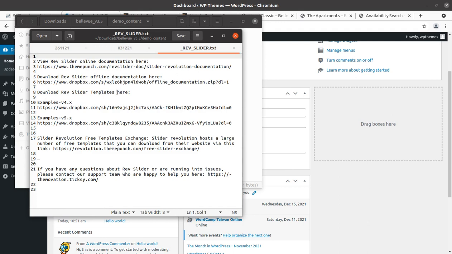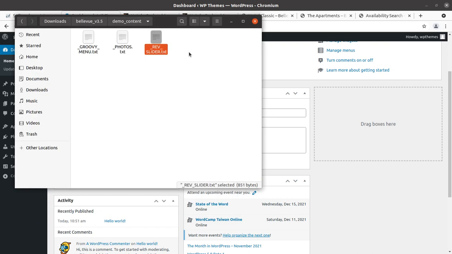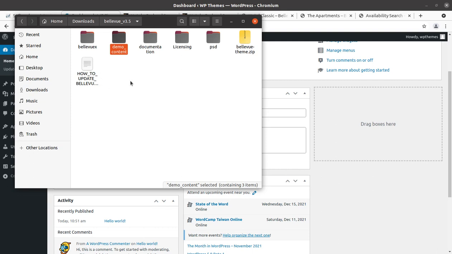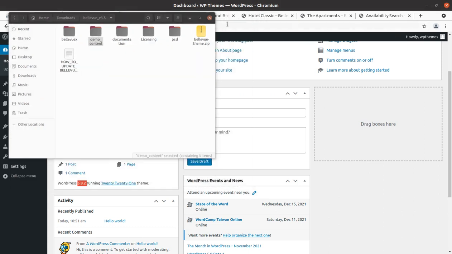There are some examples, and examples have been given in the Dropbox. I believe it will work just in case we need to import the demo content manually, but yes, we will try to install it with the pre-available WordPress theme options. So let us begin the installation.